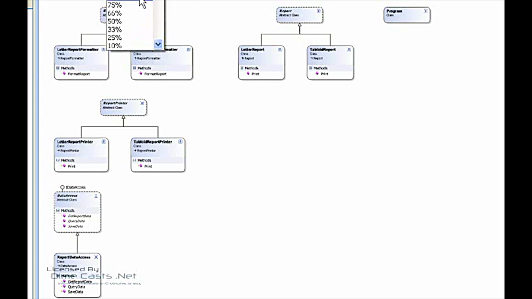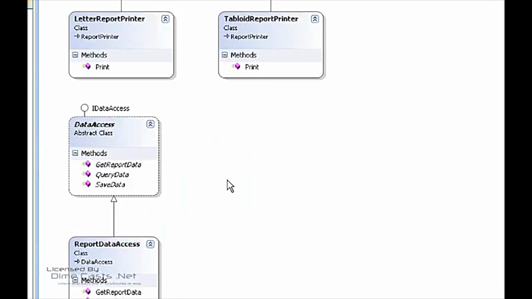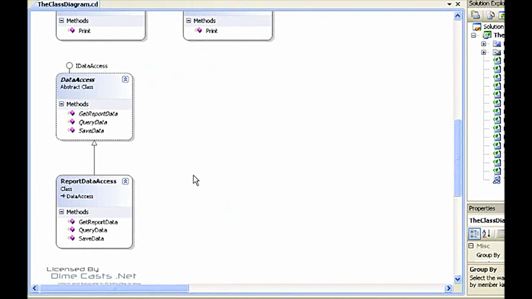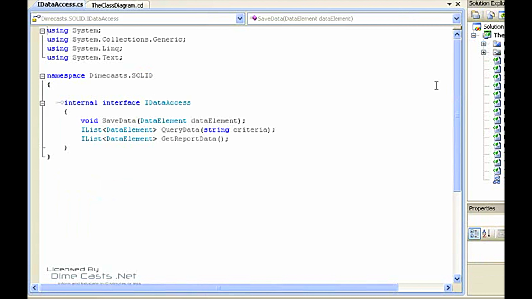If we zoom in here and take a look at our data access methodology, what we'll realize is that where we used to just have a data access class with a single method called getData, we have instead introduced some complexity into this part of the object model. Instead of a single data access class, we now have a report data access concrete class. We have a data access abstract class with 3 methods on it, and ultimately that implements an interface we call IDataAccess.